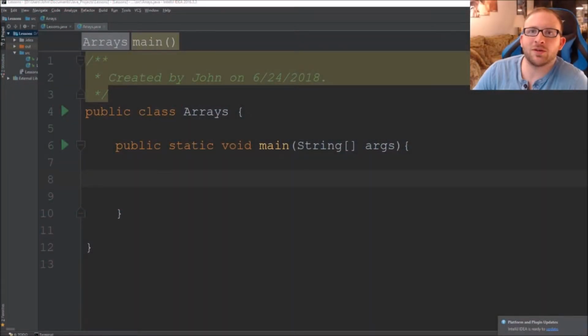Hello and welcome everyone. In this episode we're going to be talking about arrays. I know I talked about arrays in the past and never really got into them, and now we're going to do that. So arrays in Java are usually a way to collect similar objects.